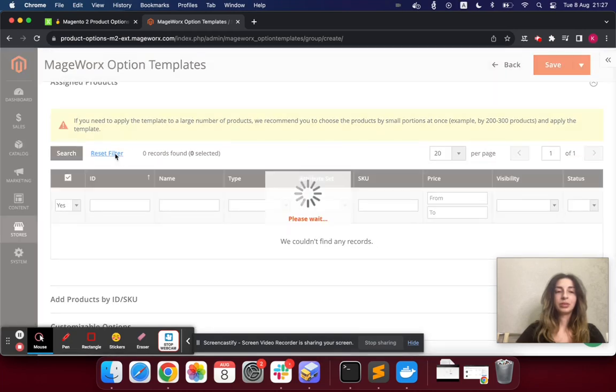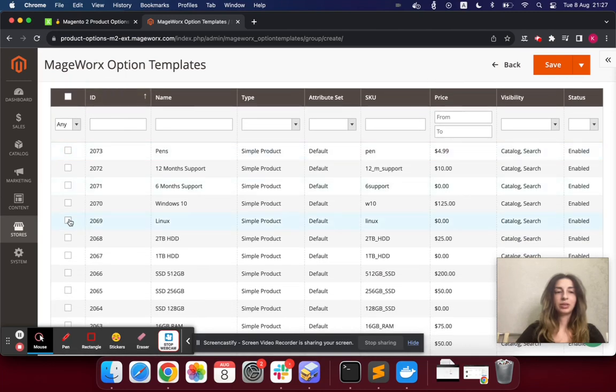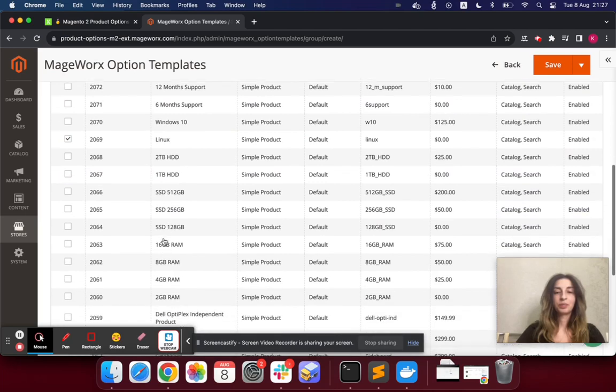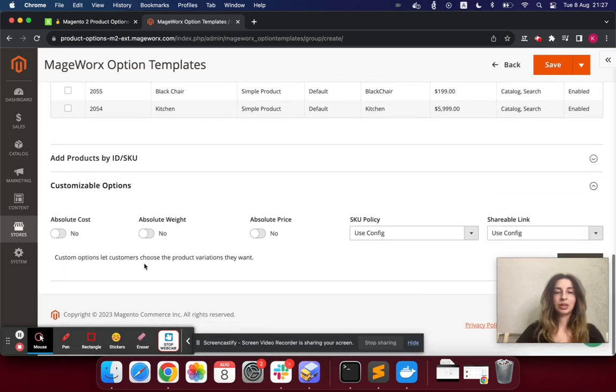and here you will need to assign the product. For that please click reset filter and I will select my Linux product here. After that, please scroll down to the customizable options tab and click add option.